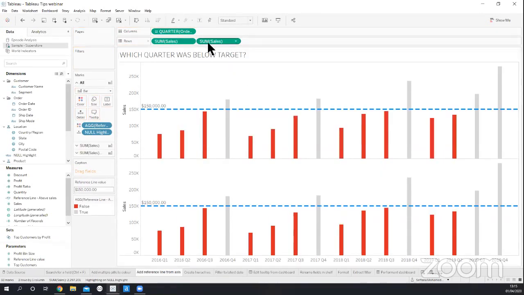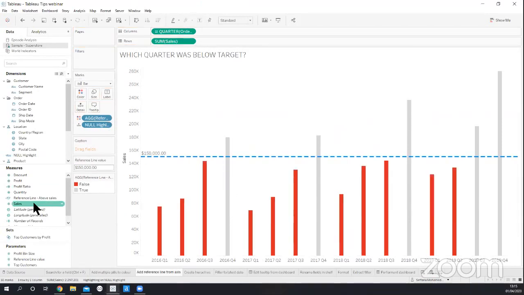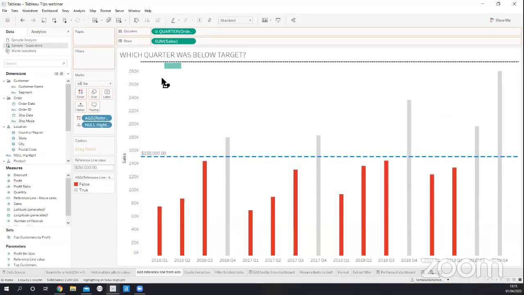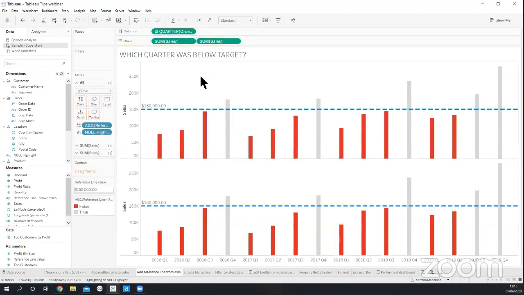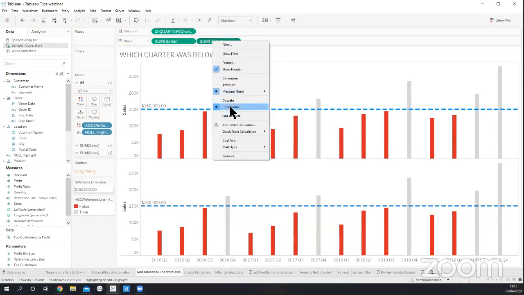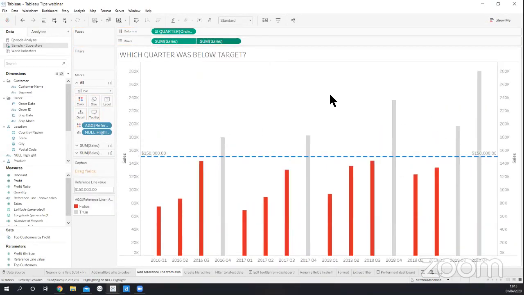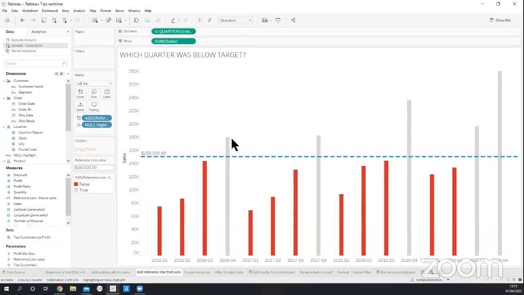This is a bit quicker than trying to find the same measure value, this measure pill, and then dragging it on. And then you could also do dual axes and do whatever you like and so on.